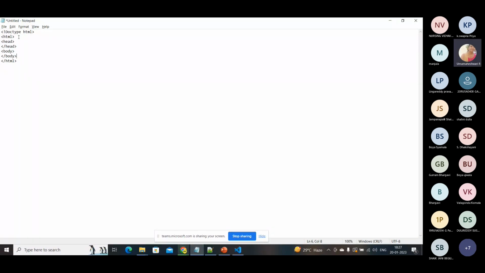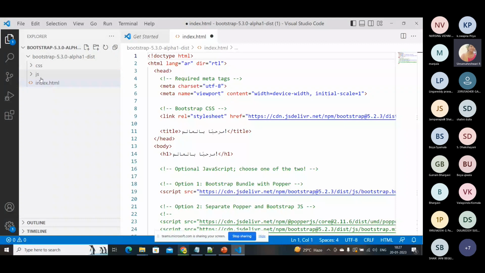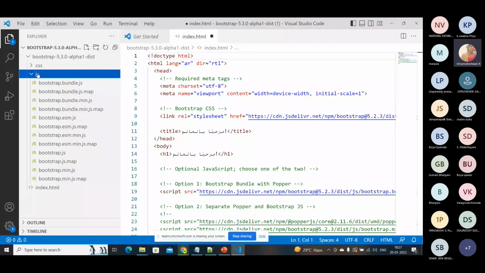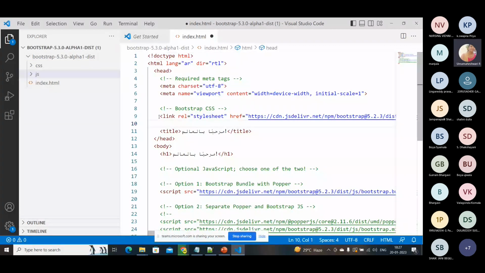In this, in the head element, in this part you need to import these CSS files. So we are going to import this, right? You need to mention this file name and this folder name in this particular link. So this is how you will be including it. Let's see how we are going to do this.